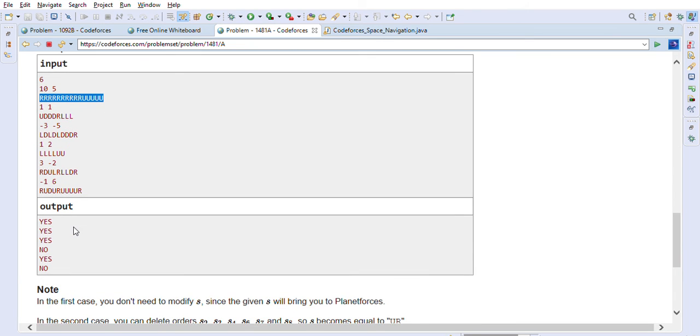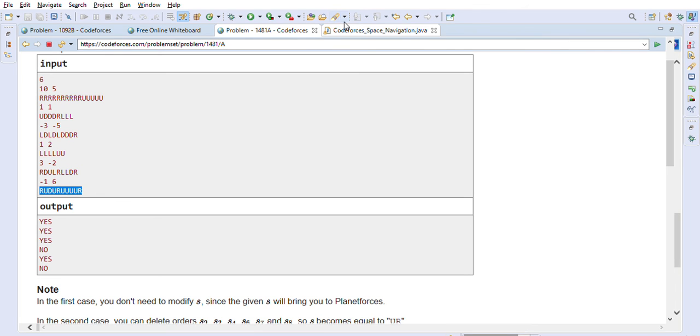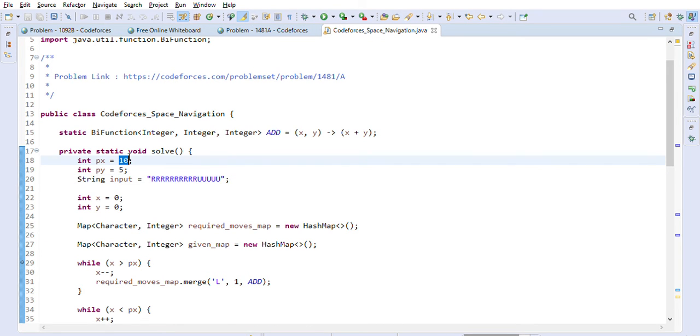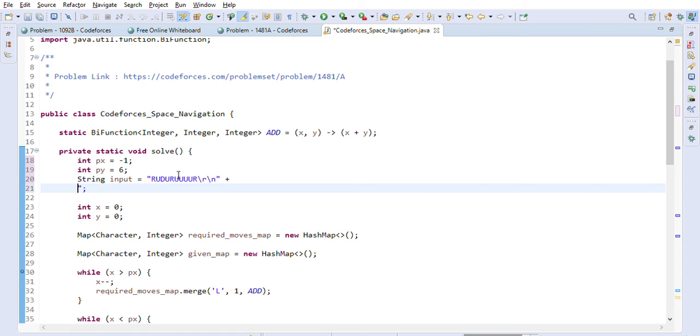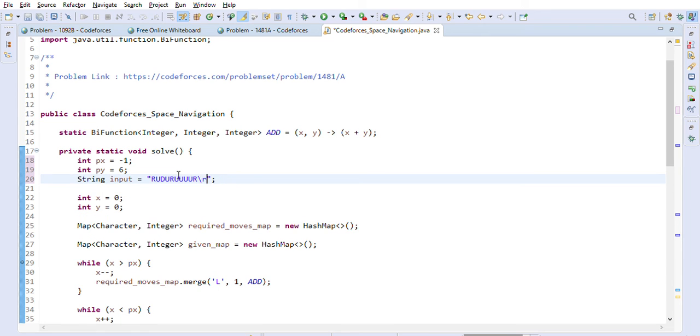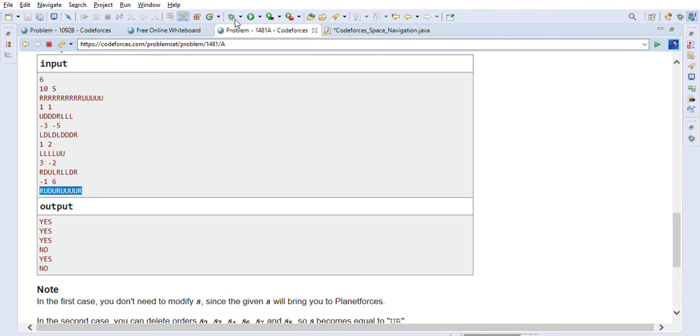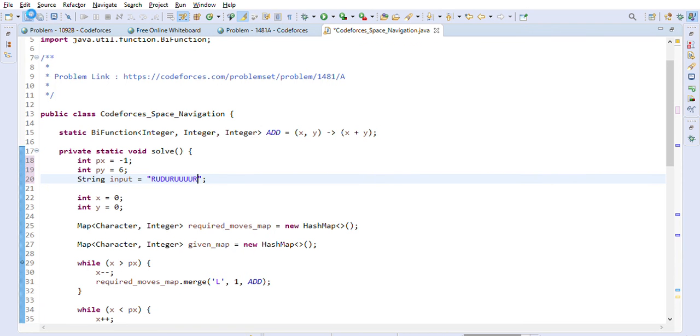Let's take one example where no is the answer. So let's take -1 and 6. It should be a no answer. So this is -1 and this is 6, and let's take this. Okay, let's just make sure it's correct. So let's execute this one. So this is a negative test case, it should give no. So we are getting correct answer. So this is the way we can solve Codeforces problem, space navigation.